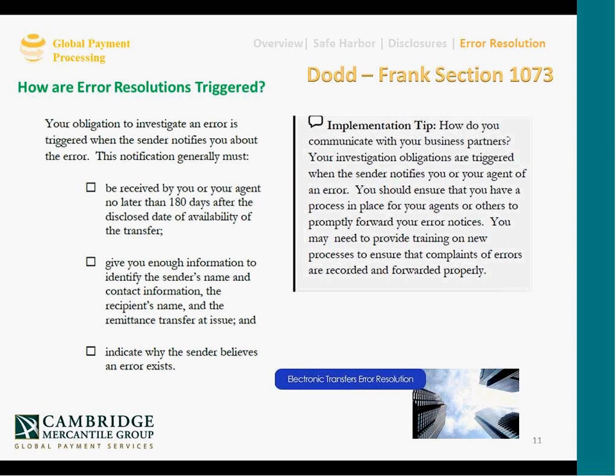So error resolutions triggered. We talked about all the information and what obligations are regarding investigating these errors. Again, you must receive it within 180 days from the disclosure date of the transfer. The sender must have given enough information to identify who they were, their contact information, the remitter's name, and the issue. So this is the information that you actually need to collect. Indicate why the sender believes that an error has occurred. So these are your investigation obligations.